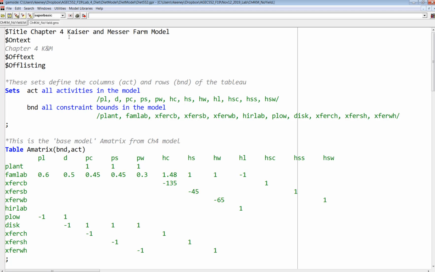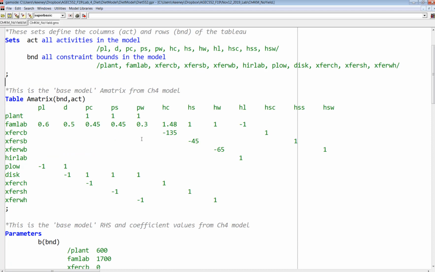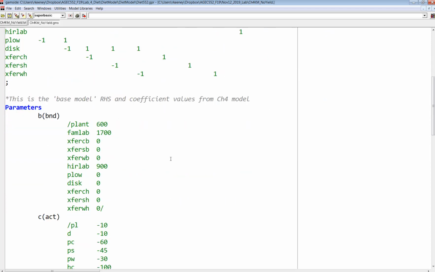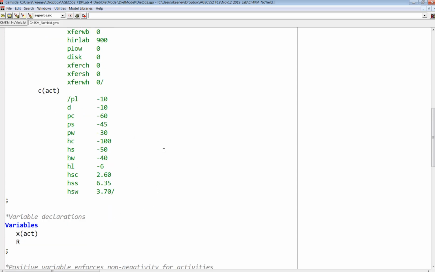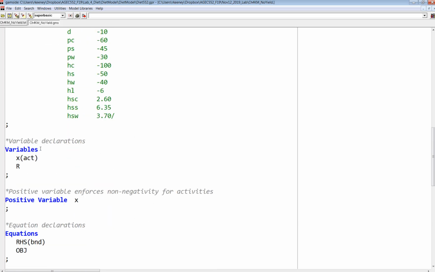So this is the Chapter 4 Kaiser-Messer model. So the activities are all in a set, the boundaries give you the equations, right? So you have the boundaries here, the activities here. That's that A matrix. I just call it the A matrix as a parameter name. We need to set the right-hand sides. So you have all of those. We need to set the objective equation coefficients. We got those. And now we need to do our variable declarations.